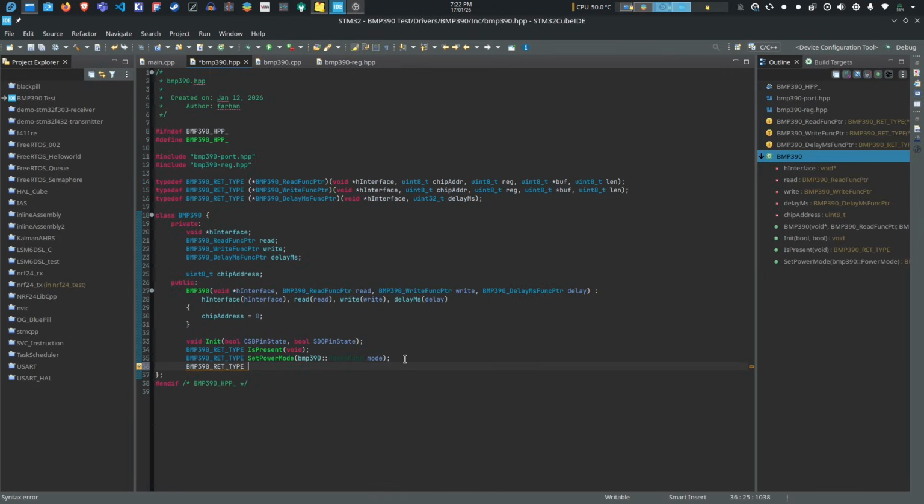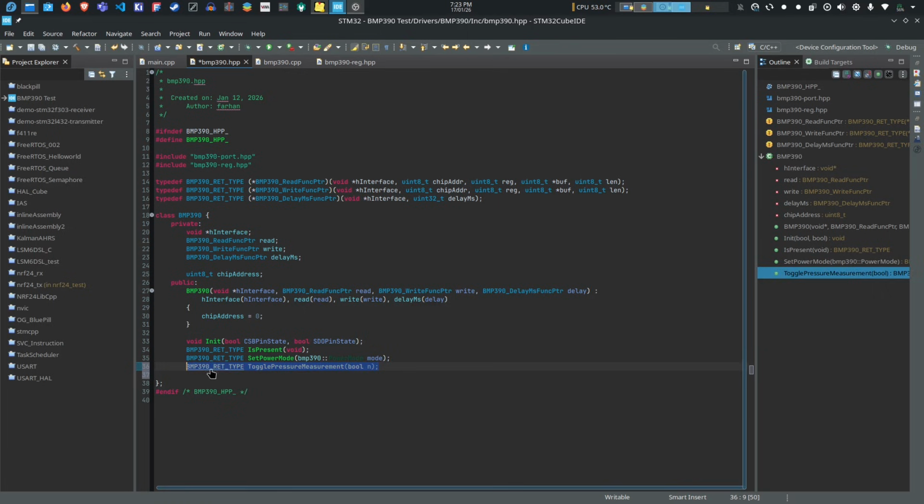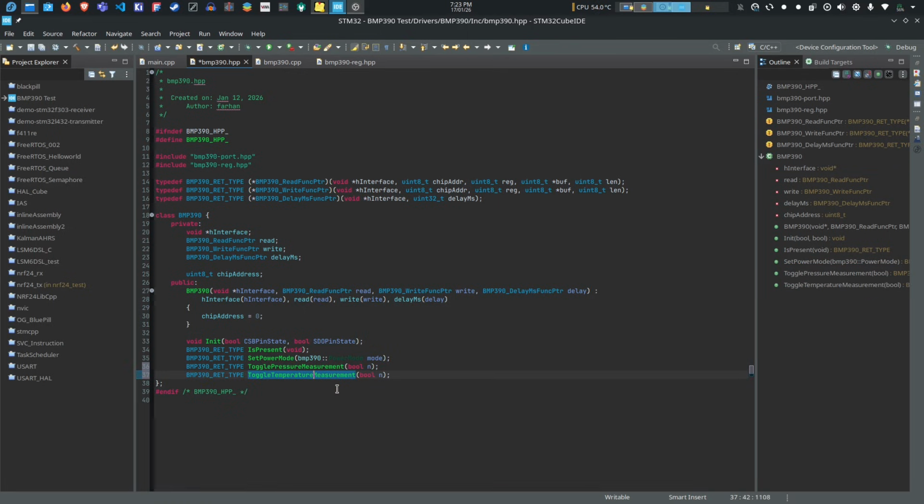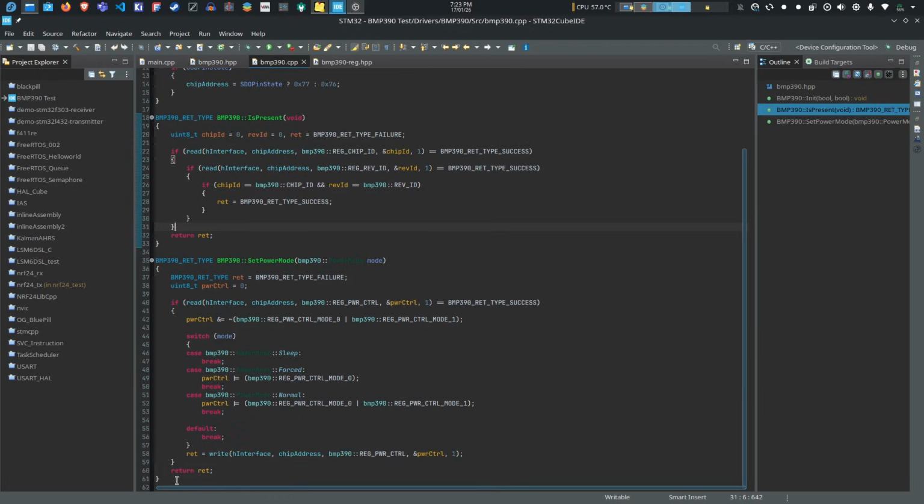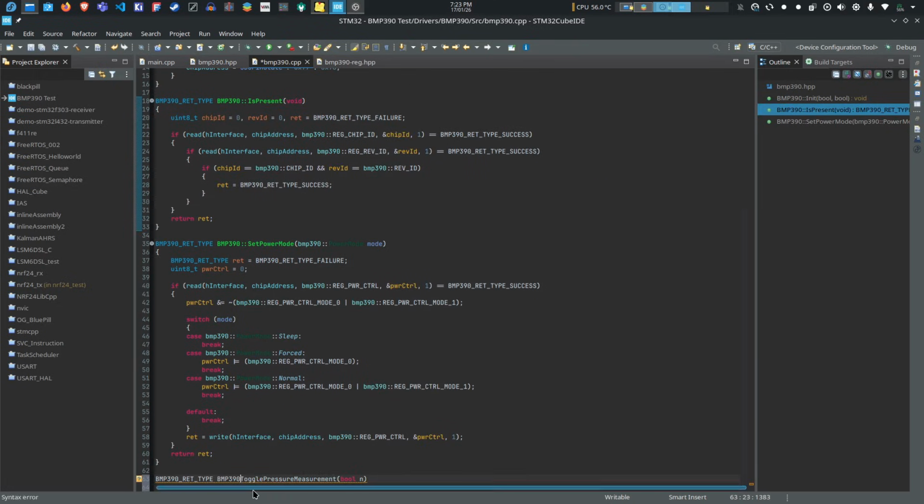In a similar manner, I'll create a function to toggle pressure and temperature measurement on or off. In the class, I'll declare a function with the name toggle pressure measurement, and it takes a boolean as an argument. 1 means turn the measurement on and 0 means turn it off. Another one for temperature measurement, with the name changed to toggle temperature measurement. In the CPP file, I'll create a definition for toggle pressure measurement.